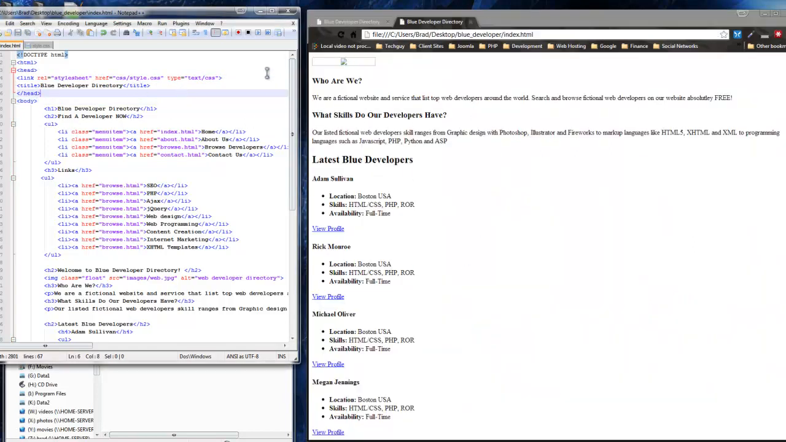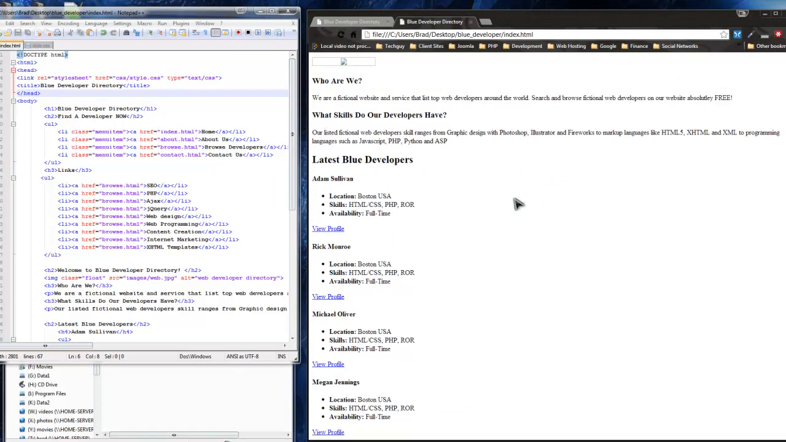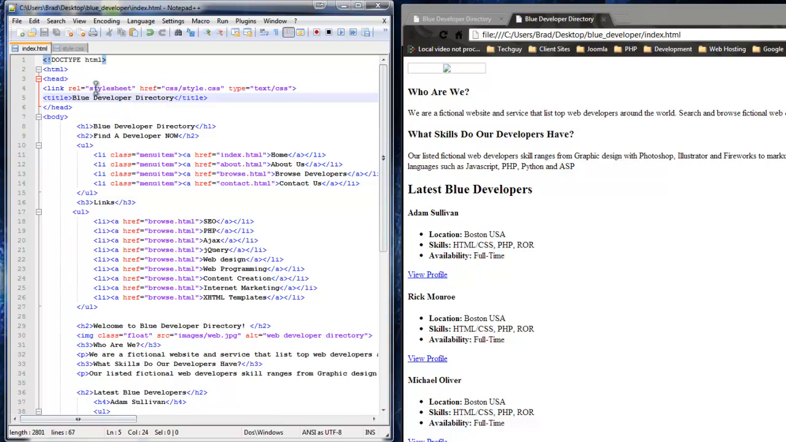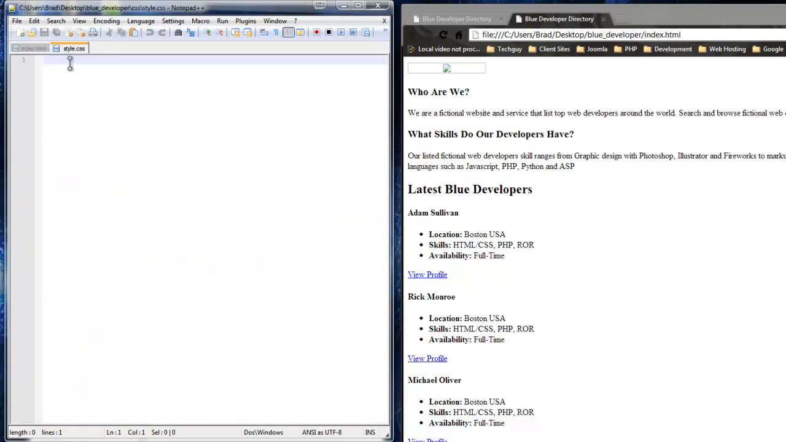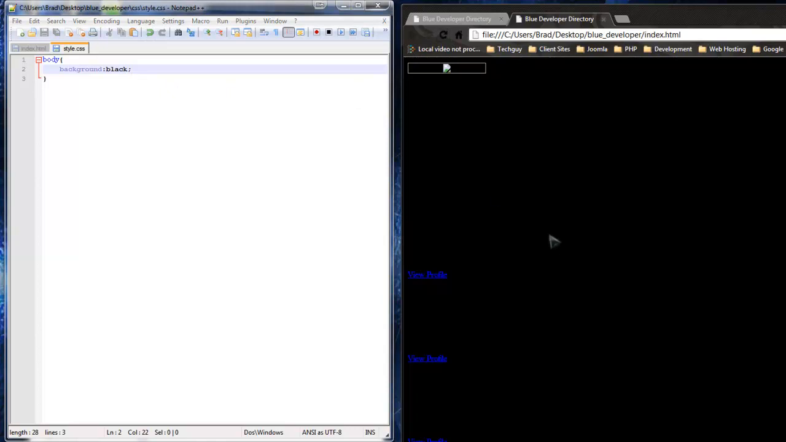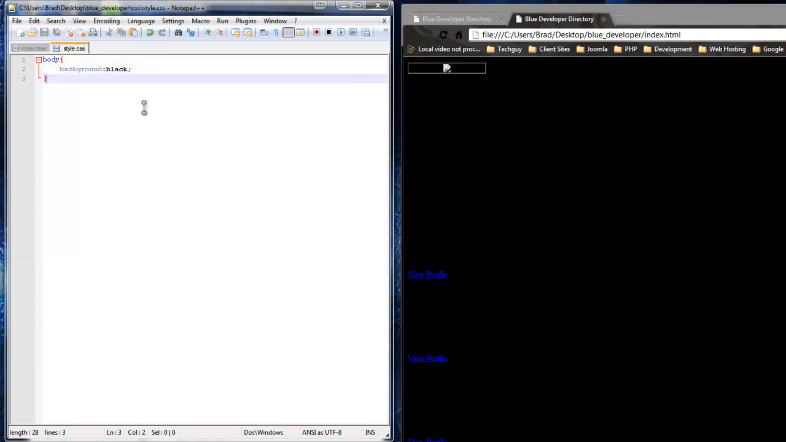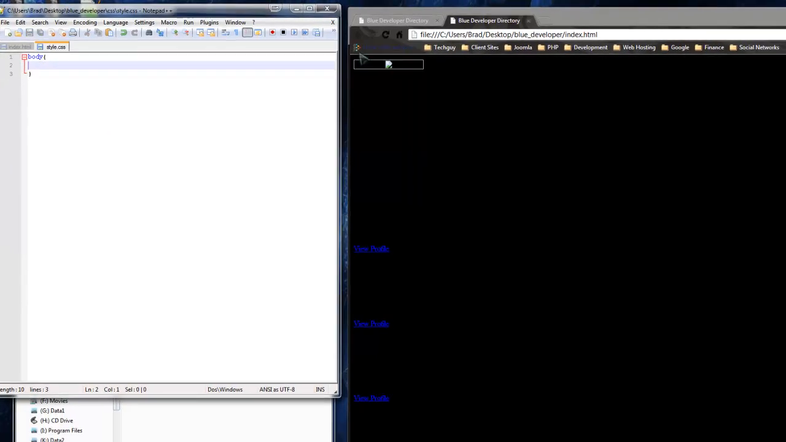Alright, so I'm going to save this, and if you reload, you're not going to see any difference because we haven't done anything yet. But just to test it out, I'm going to go into the style.css, and I'm going to add a body. For the body, I'm going to say I want the background black. And this is just a test. I'm going to save it, reload, and now you'll see the background's black. So we know that the two files are connected. Get rid of that.